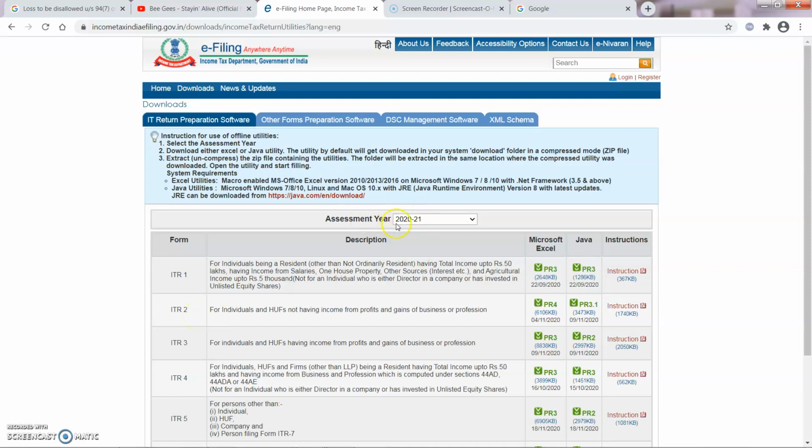Again, it depends on the assessment year. So if the year is 29, make sure that you are selecting the right year to download the form. You can go into income tax filing, then go into downloads. In the download section, you can download either the Microsoft Excel utility or a Java utility.